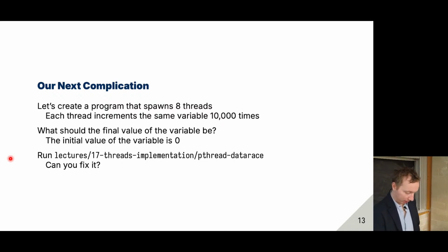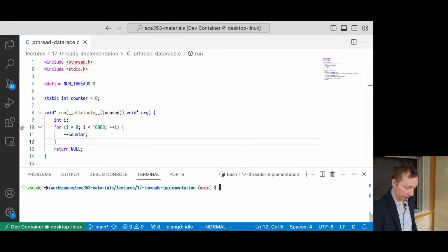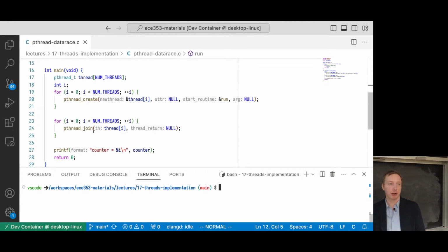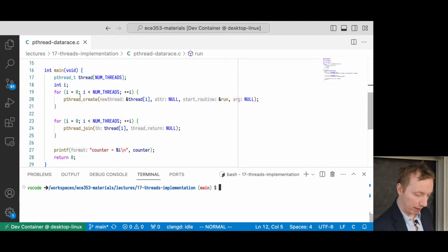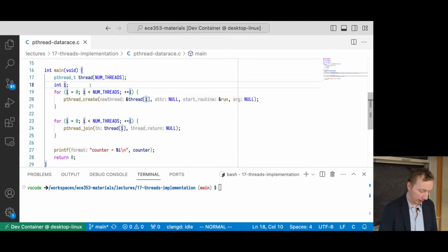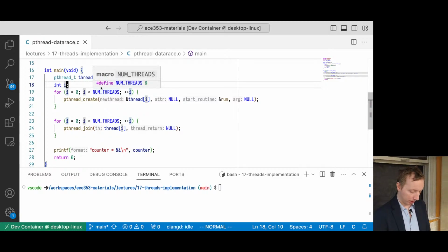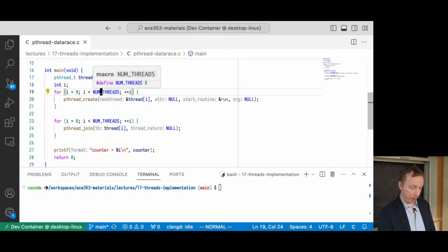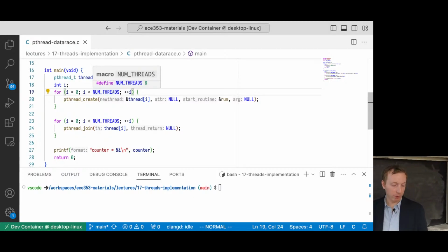So let's just have a little example, and we can go through it for the rest of the lecture. All right, so here is our fun program using threads. We're going to have a main. We're going to create an array of threads up to num threads, which in this case is going to be 8. And then here I'm just reusing i, because I want to be super efficient. So a for loop that goes from 0 all the way up to num threads.